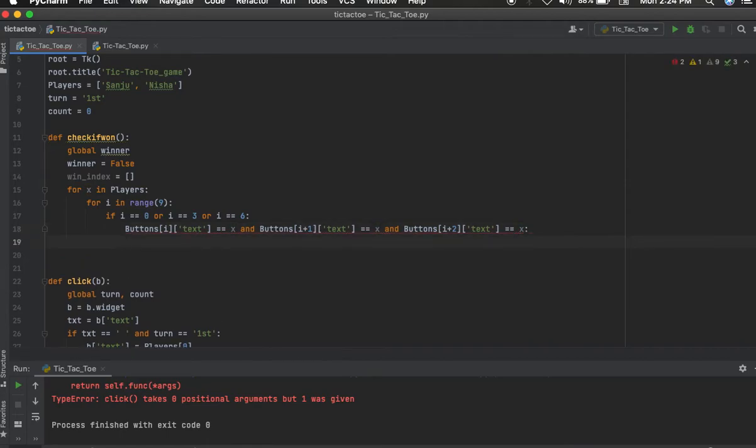Then in that case, what is the problem here? Buttons I text equals... what is the problem here? Negative title for variable annotation, buttons dot I plus text is equal to X.